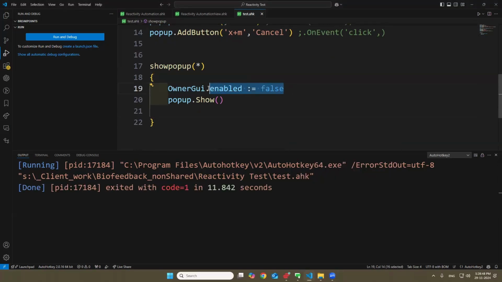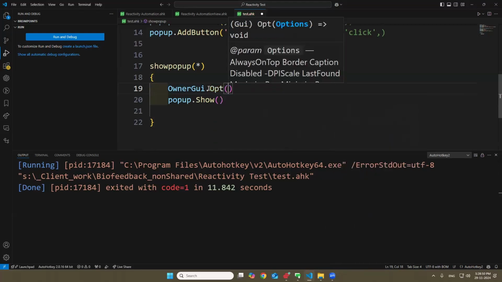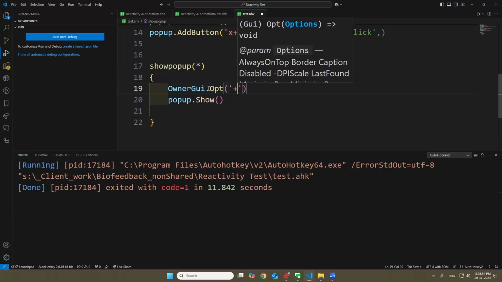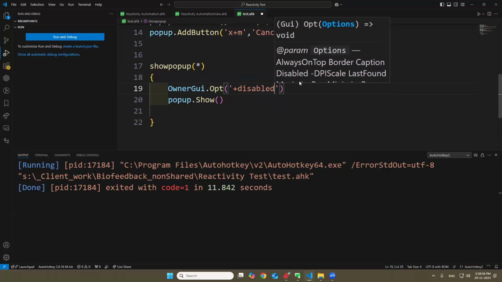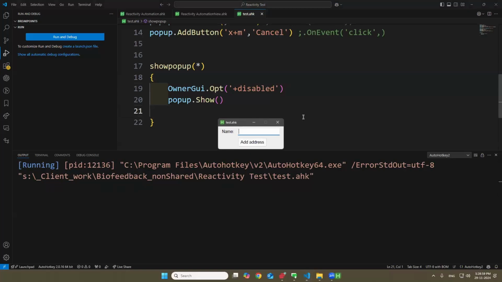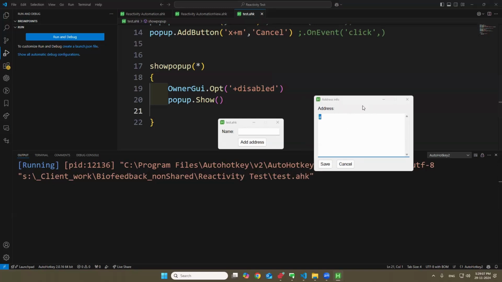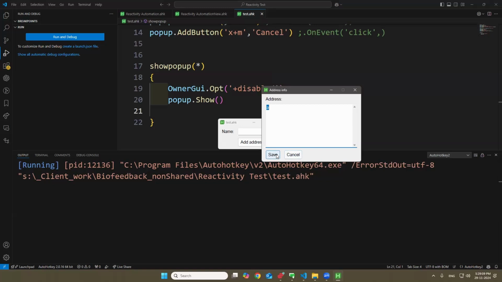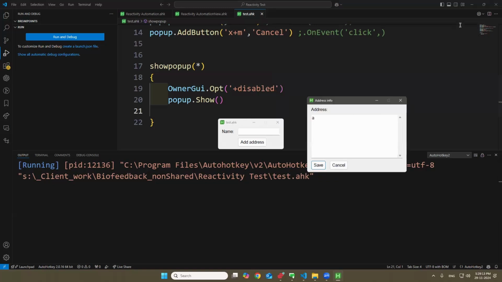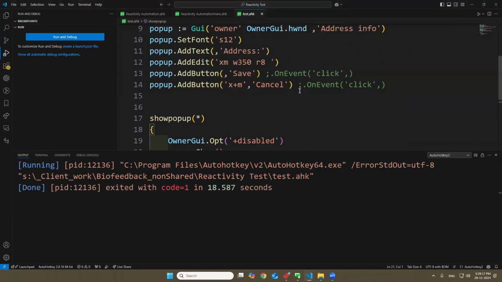So I have to do options and plus disabled. So you can see I cannot click here. This is blinking. So when I hit save, I have to hide this and enable this one. Right now, the save button doesn't work. So I have to set it up this way.